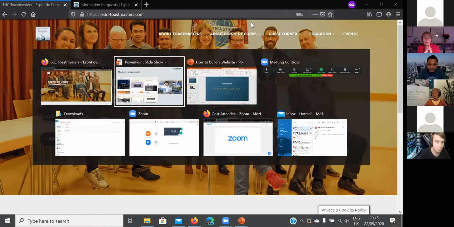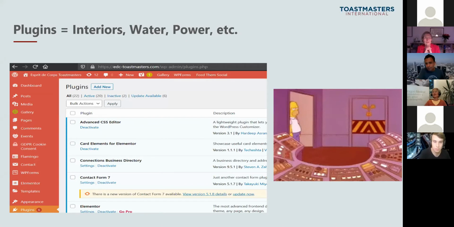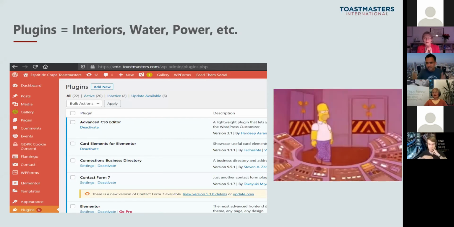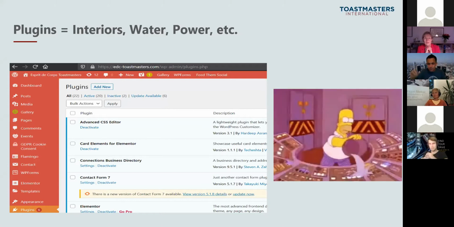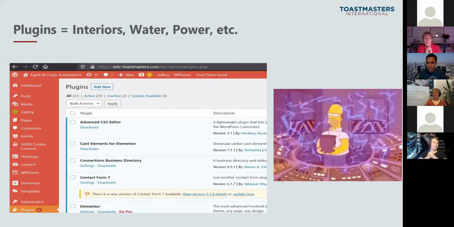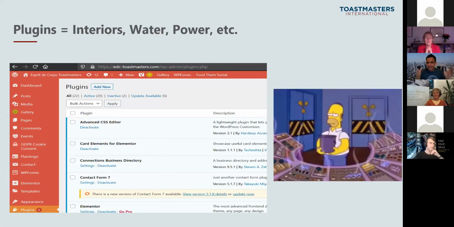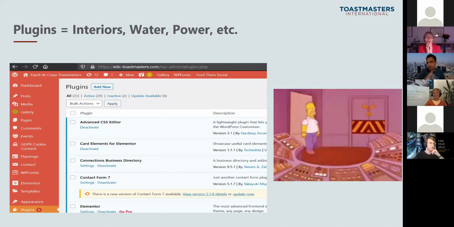Next, we go to the plugins. Now, plugins are all about, now you have the building, you painted it outside, but you do need the water connection, the electricity and interiors, where to place the doors, where to place the windows, and so on and so forth. That's nothing but the features, which is the plugins.